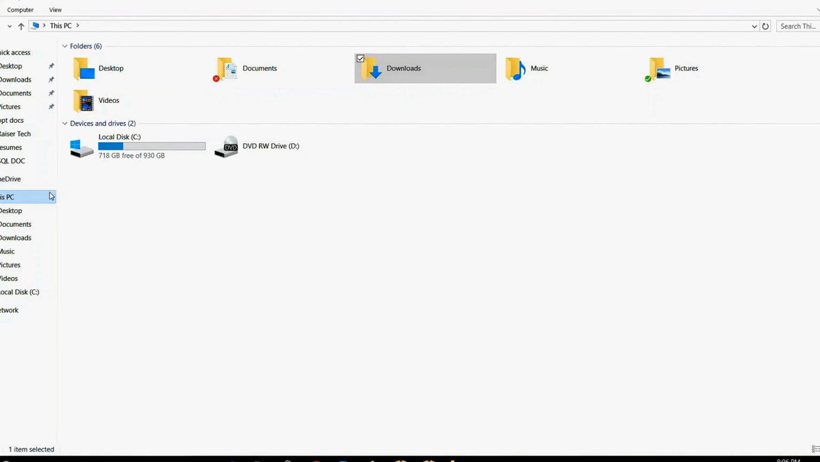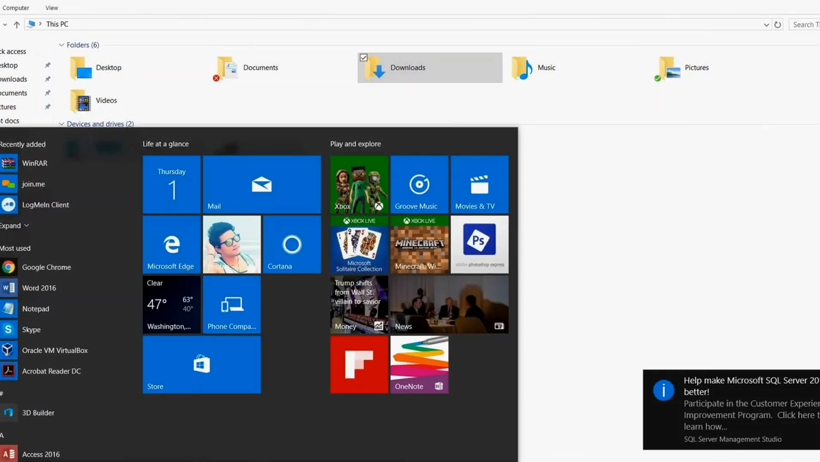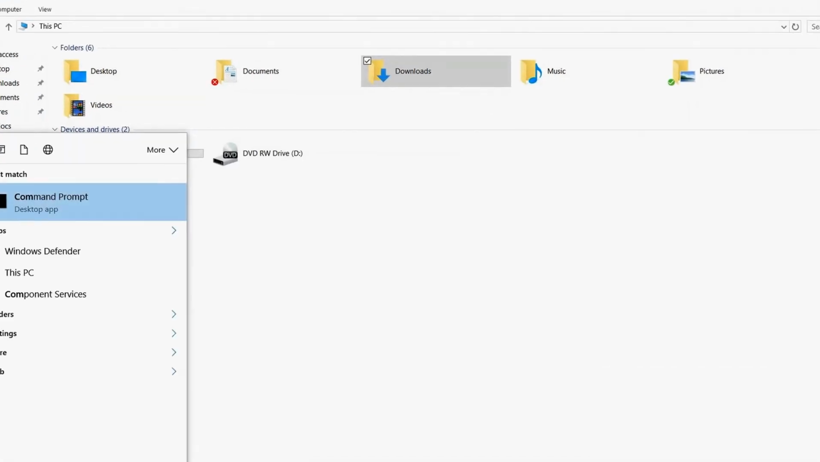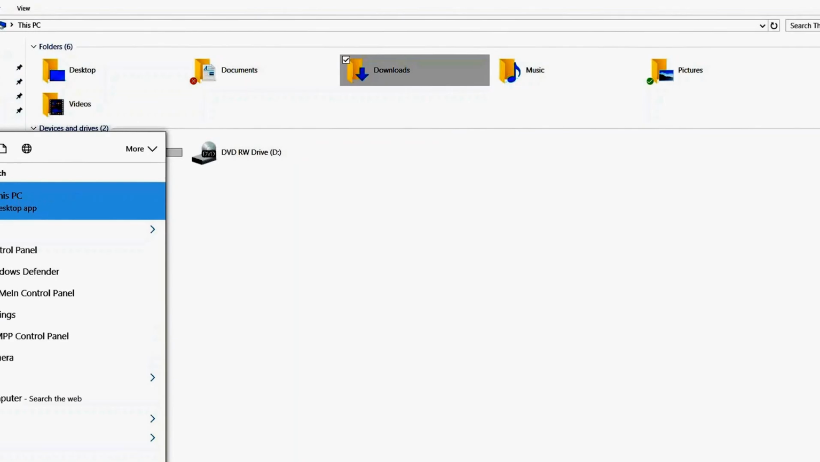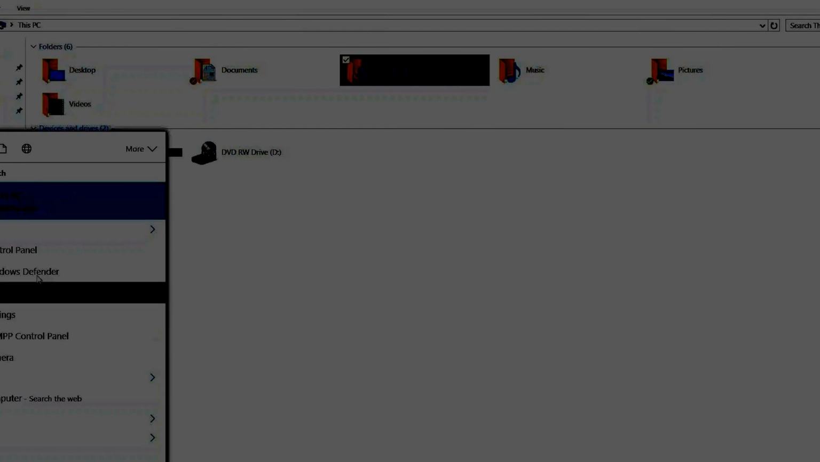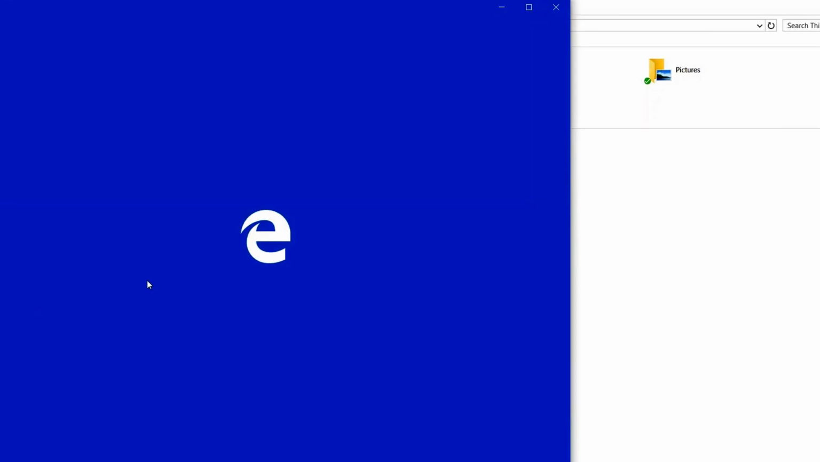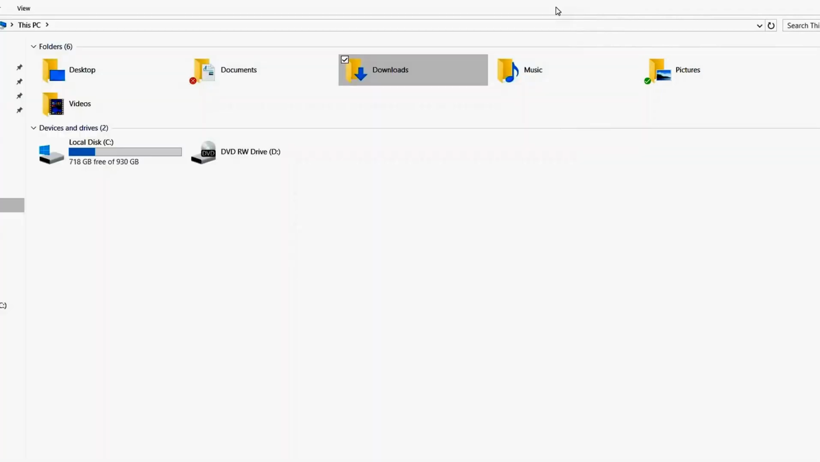Go to start, type computer. No, not this one. Computer and space properties. No, not this one. Okay, no problem. You just close this one.